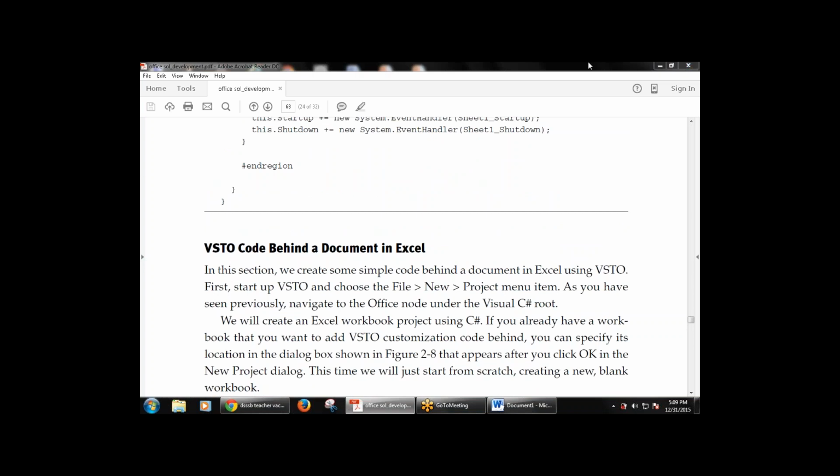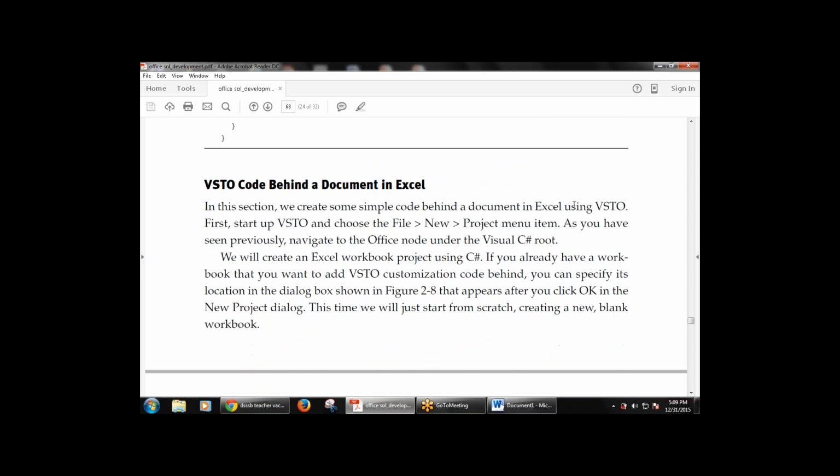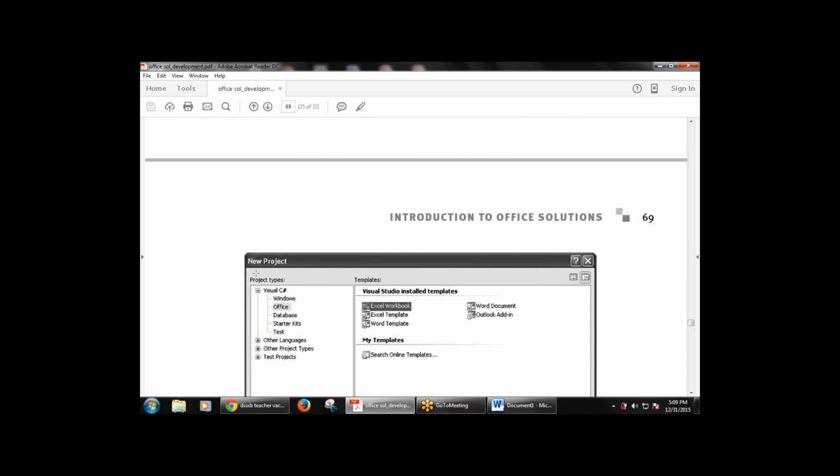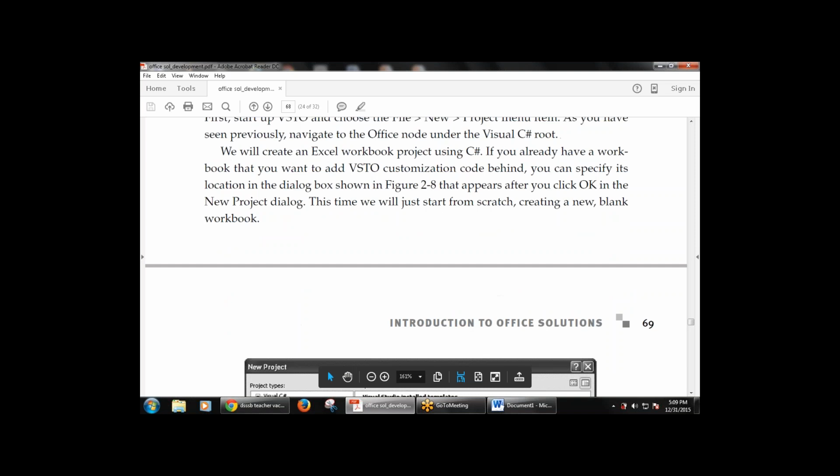So this is VSTO code that is used behind a document in Excel. In this section we create some simple code behind a document in Excel using the VSTO environment. First start up the VSTO code, then choose the file, the same operation. First start up Visual Studio, then choose the project operations and go to Office, and there are various templates. When we use Outlook, we use the Outlook add-in, and in this case we have to use the Excel workbook because we are going to make the code for Excel.